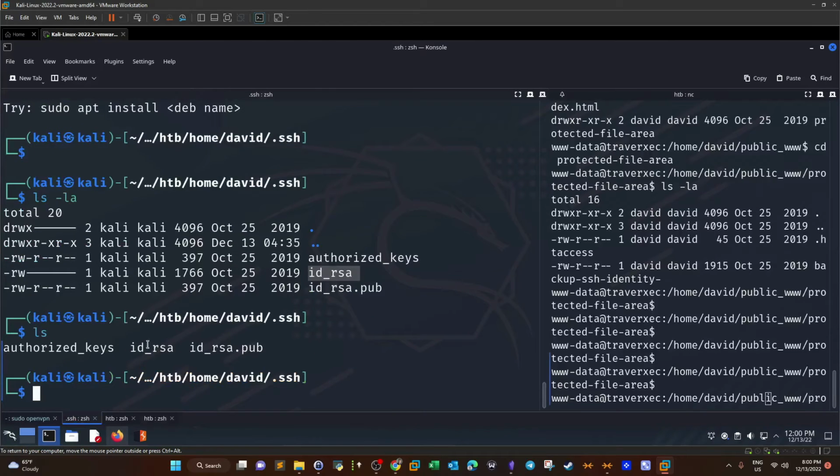So now we have a private key. Let's start to log in with this private key. ssh -i, yeah, this is the command, specifying a private key and the username and the IP address.